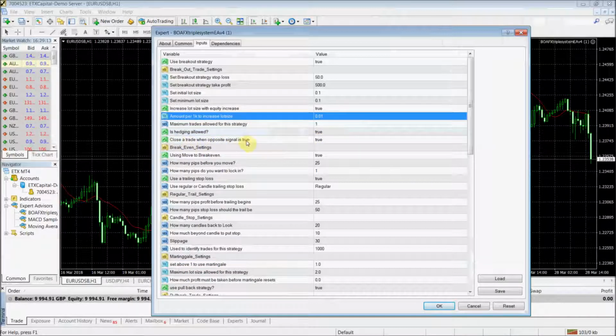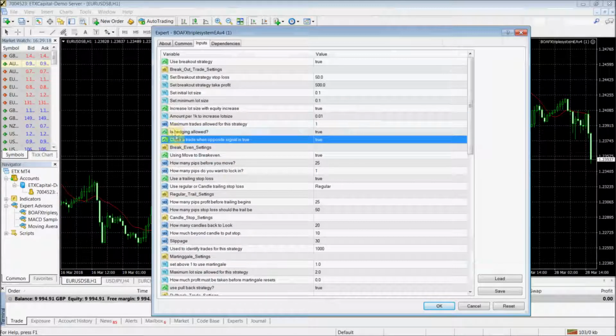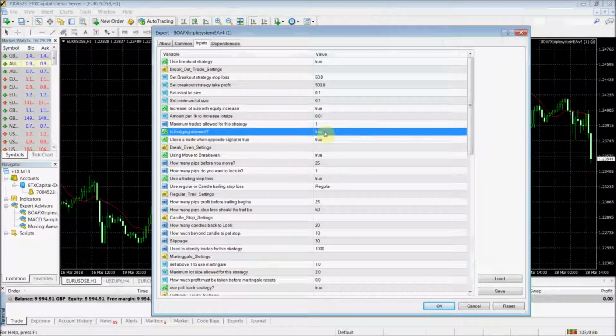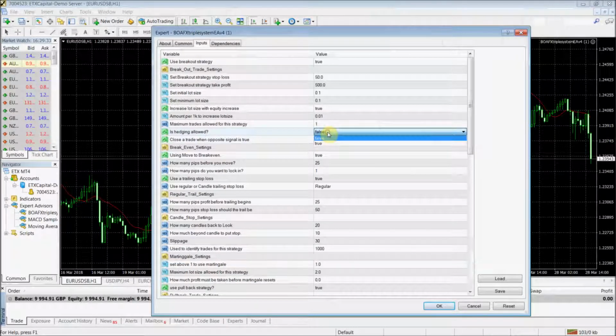Now close a trade when opposite signal is true. It kind of defeats the object of hedging here. Is hedging allowed? Because obviously this would override, and it would close the trade on the opposite signal anyway. So it wouldn't matter if this was set to false and this was set to true. You'd have the same effect. It would be different if you set this to true and set this to false, because then it wouldn't close the trade on the opposite signal, and it would open a sell trade and keep them both running at the same time. So we'll set those both to true as the default.